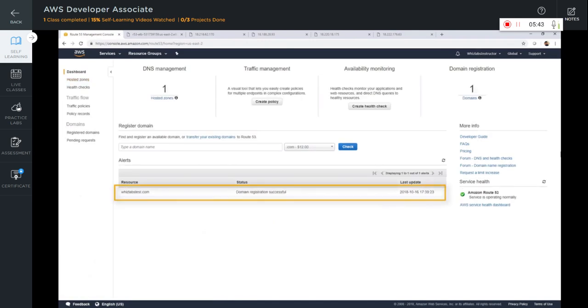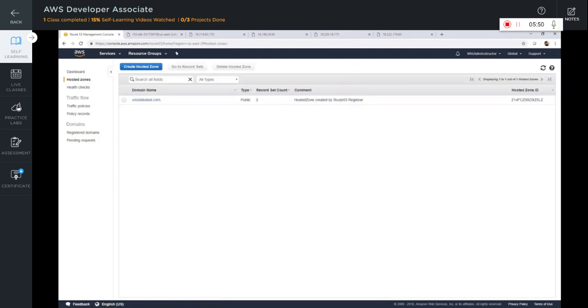Now here I have registered a domain which is wizlabstest.com. So it has gone ahead and created a hosted zone for me. What is a hosted zone? Well, a hosted zone is just a central repository or a container in which you can create multiple record sets. And remember that a record set contains the logic of routing the traffic.